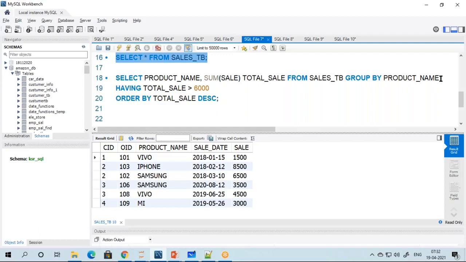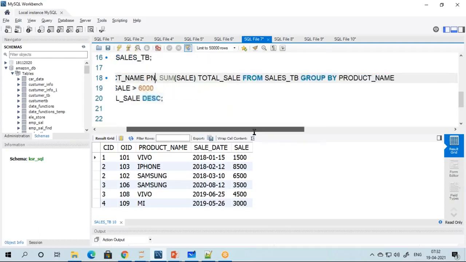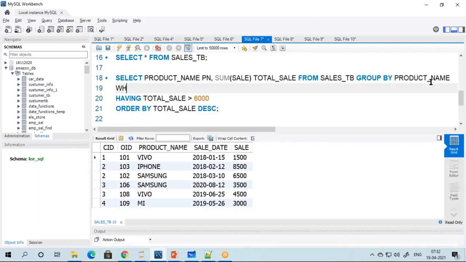No. You cannot use the where condition at all, because this is an aggregated column. Suppose you're telling like this, this is a product name like this. So that PN I can use as a where condition, right? Yeah, we will check that. Suppose where PN equal to Vivo.